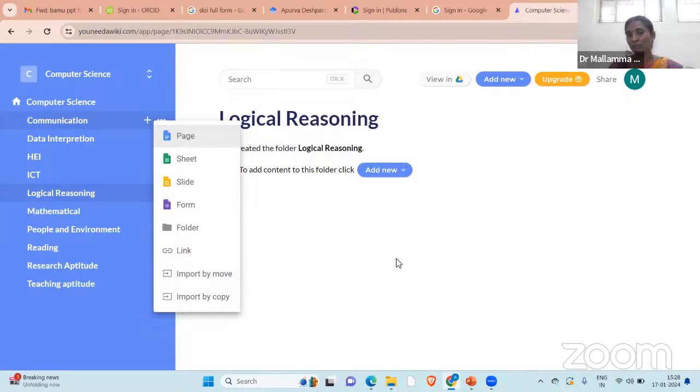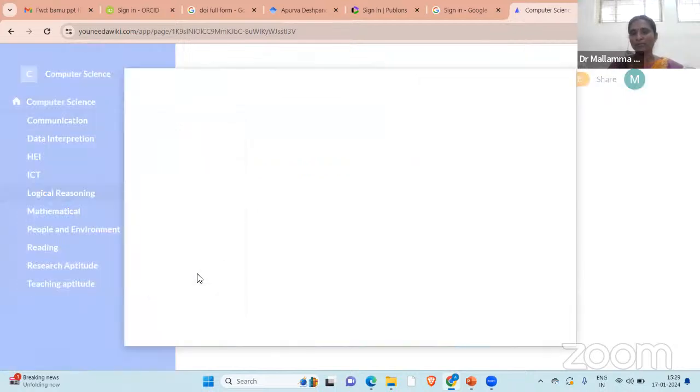One more beauty of this wiki is that it will store by default in your Google Drive, in which you have created your email ID. Now you have logged in with your mail ID, right? Yes, ma'am. This will be there in the mail. Now I will go for communication. There, I am just importing.